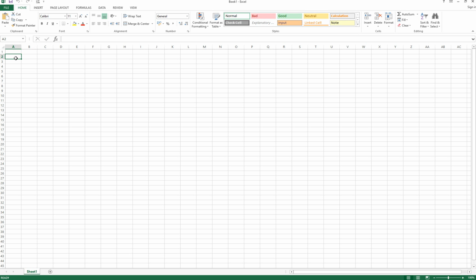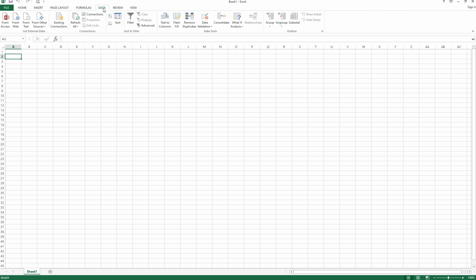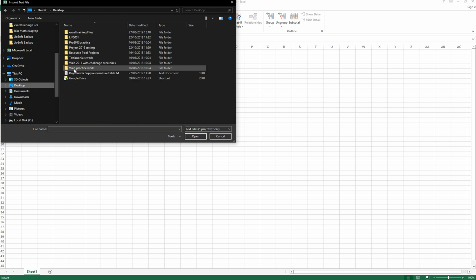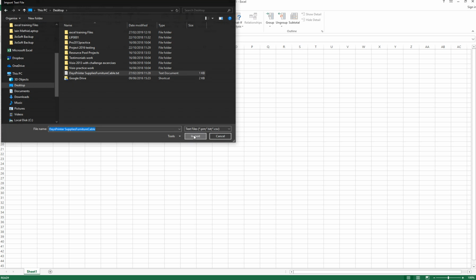So I've got Microsoft Excel open, and I've clicked in A2 just so that I can position where the content of the Word document goes. Rather than insert a Word document, we go to Data, and in here you can see Get External Data. I've saved this .txt document to my desktop, so I'm going to go From Text, and on my desktop I've got a document there. I'm going to click Import.